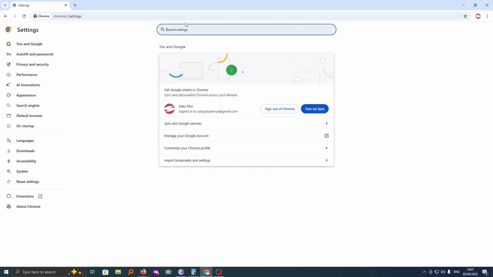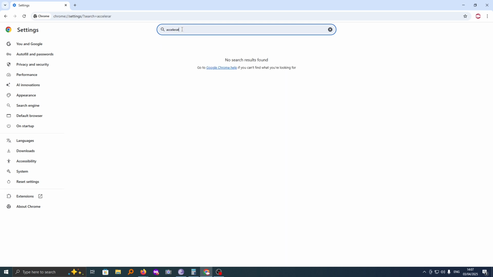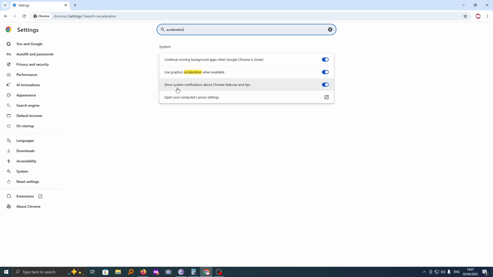Now from here, search for acceleration using this search bar. Just type in acceleration like that. Now you'll see this option called use graphics acceleration when enabled. Now go ahead and toggle this off.